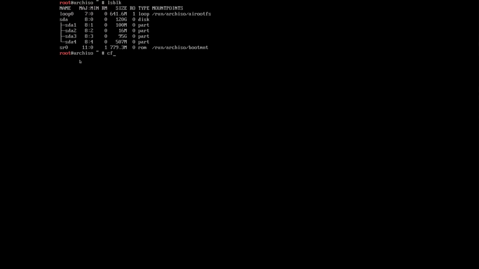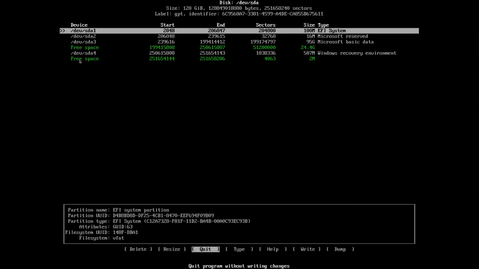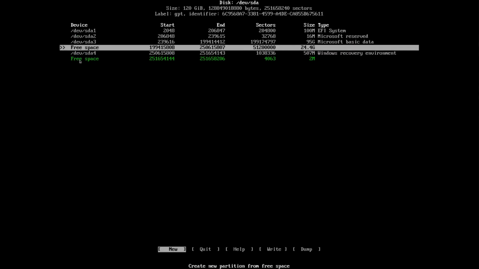For this, you need to use cfdisk. cfdisk is a graphical utility. So there you have it here. You can see here the 25 gigabyte.